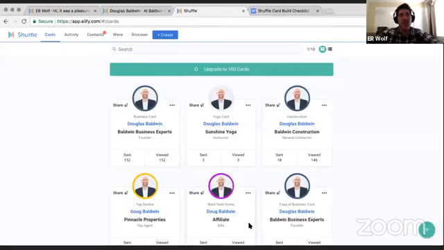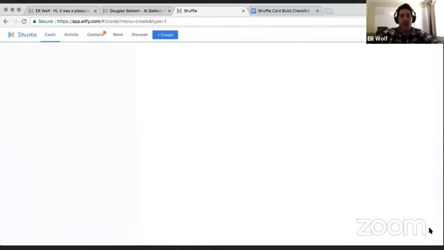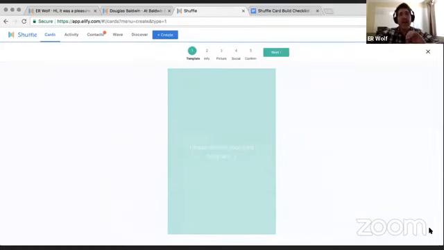So let's go on ahead and I'll share my screen. I'm on the desktop version of Shuffle. If you're logging in through the web browser, you're going to see this format. I'm actually on my cards right now, and we're in our demo account showing you this. When you go to add a new card, it is the green plus sign that allows you to create a new card.